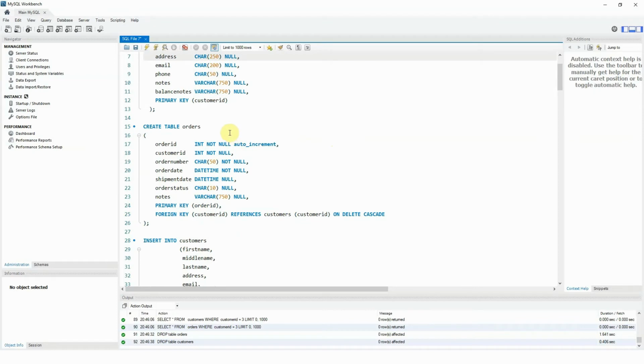The second table that we are creating is called orders. Orders has its own primary key called order ID, which is also int, does not allow any null values, and applies the auto-increment constraint. Customer ID is its foreign key. It's int and not null, just like it is in the customers table.